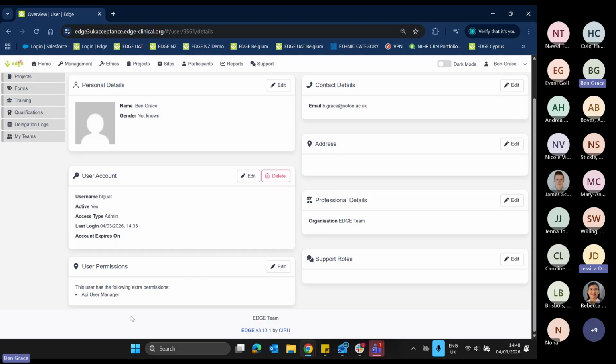Again, if you want us to do a separate session going through this more slowly and in more detail, we can always arrange one.